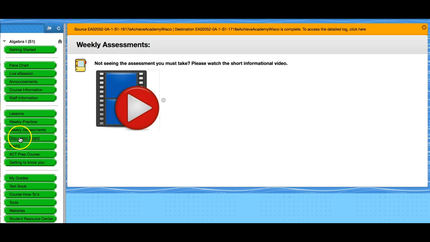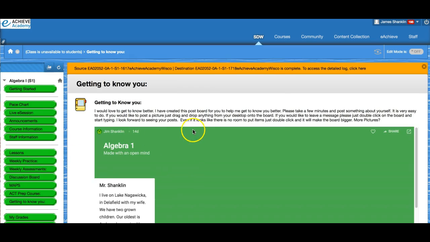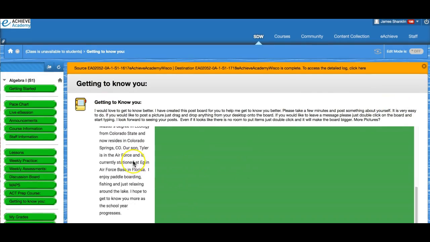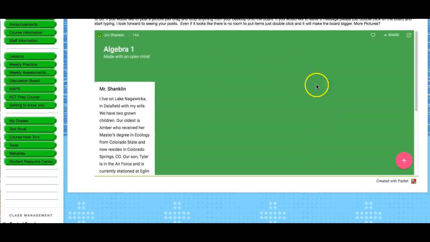Then we have a discussion board. We have some MAPS material, ACT prep course. These are all extra buttons. Getting to Know You. You will be doing this on, I think it's Tuesday or Wednesday. It's like a discussion board, but you can put pictures on here and everything. So I put a little bit about myself there. It's very easy to do.